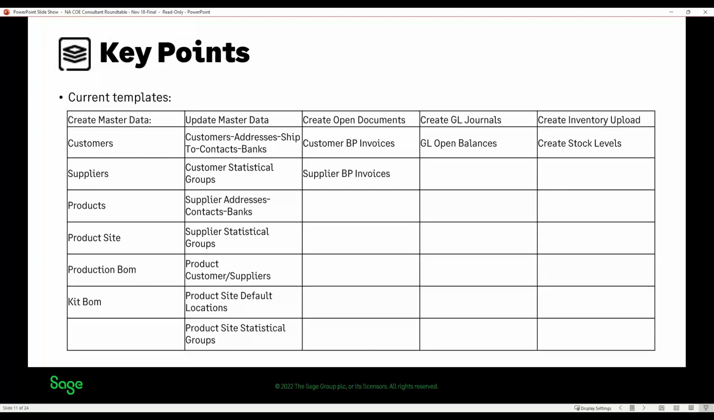These are the current templates that we released in August, and the point was that these are the primary data imports that we see, right? Master data, customers, suppliers, your products, your BOMs and kits. Doing some updates on the master data. There's a list of some of the updates we typically do after the initial master data is entered. And then open documents, AR invoices, AP invoices, trial balance, and then inventory uploads. And this is just our initial list.